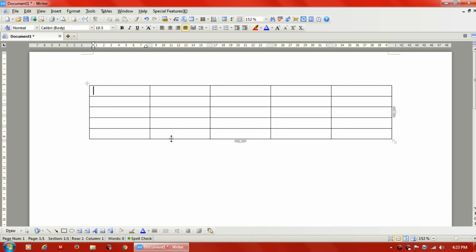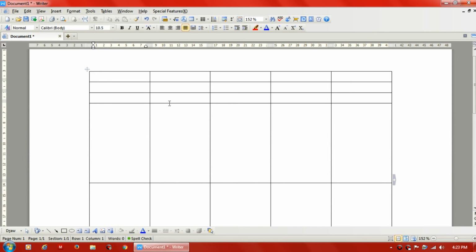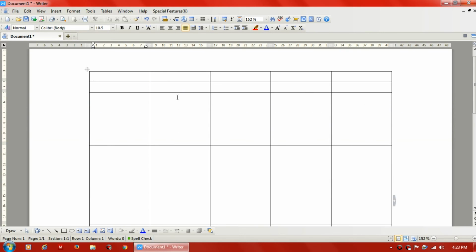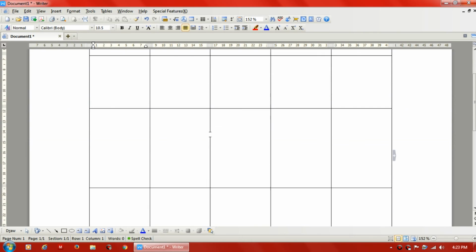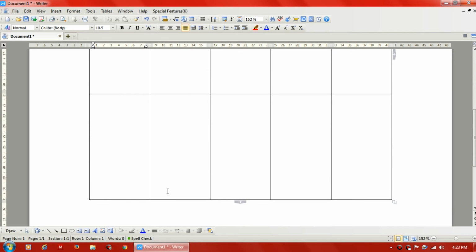Now we can resize the cells. We're just clicking, left click. Put your mouse there. Hold down your left mouse button and drag in whatever direction. Yes, okay, my table columns aren't equal.